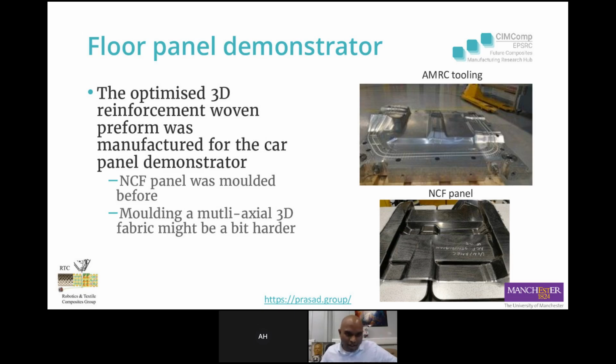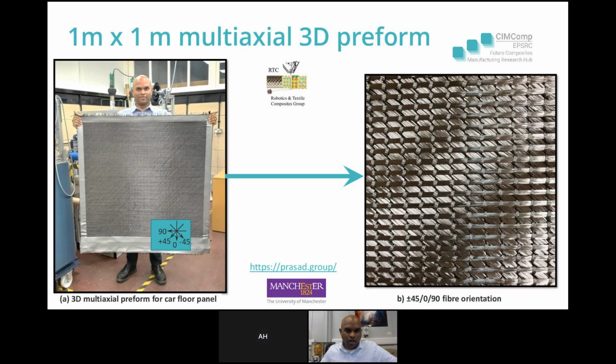As Mikhail showed earlier, this is the demonstrator we are working on in this project. This is a car floor panel with AMRC. We already made a 1 meter by 1 meter 3D multi-axial fabric. It's me holding the large multi-axial fabrics we developed at Manchester. Using the current system, we can make up to 2 meter wide samples. We are looking for partners to develop a commercial 3D multi-axial robotic system.